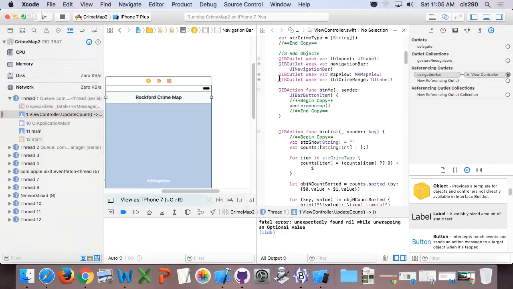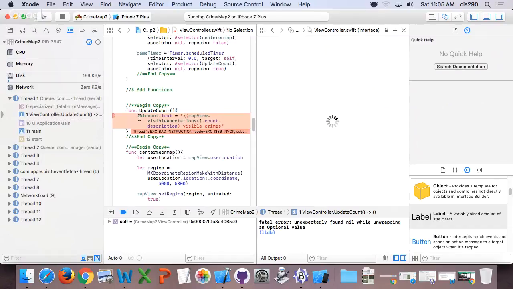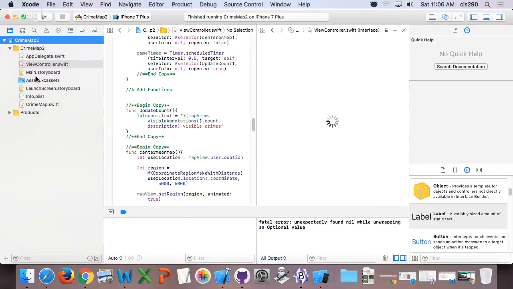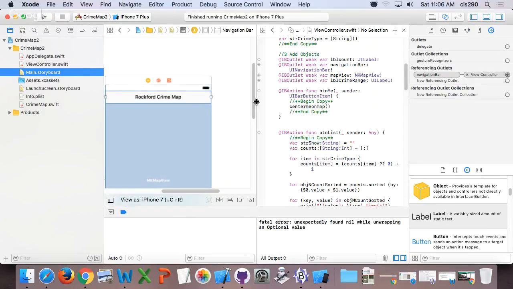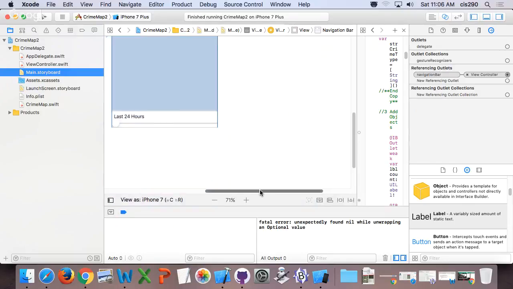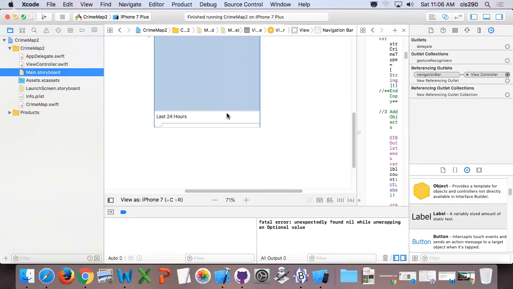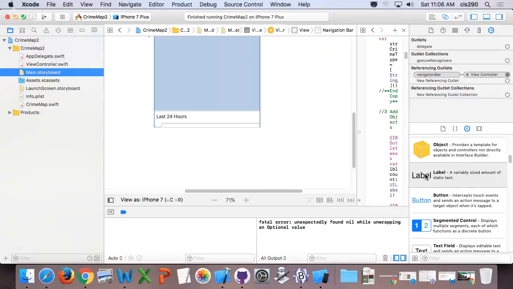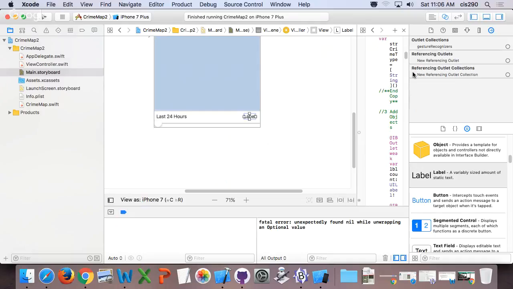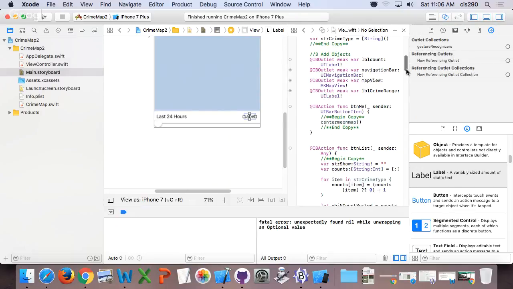There we go. Okay, label count. That one's erroring out. We didn't have that one in. And the label count is actually right here, is where the label needs to go, because this is an updated one that I did. So if I put a label here and go to my assistant editor, the variable for label count's already there, everybody. There it is right there. And just click and drag it. Control click, drag it.